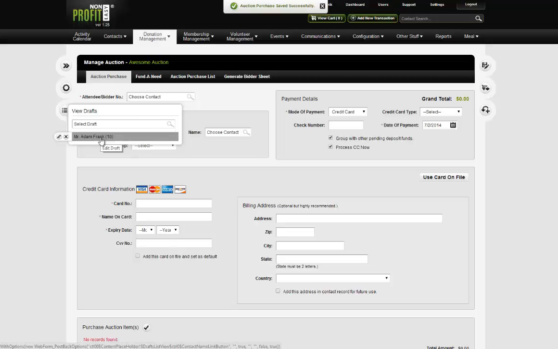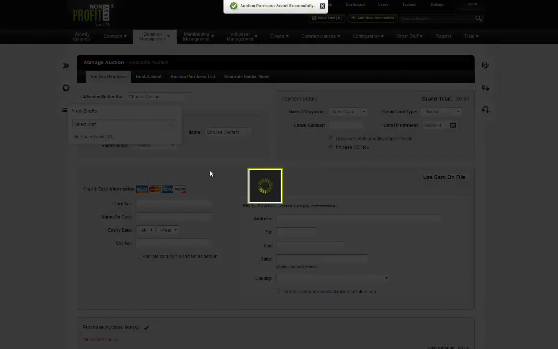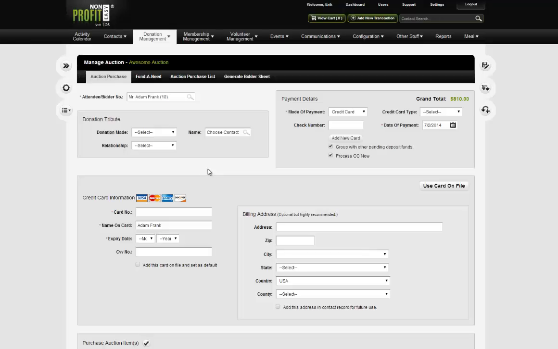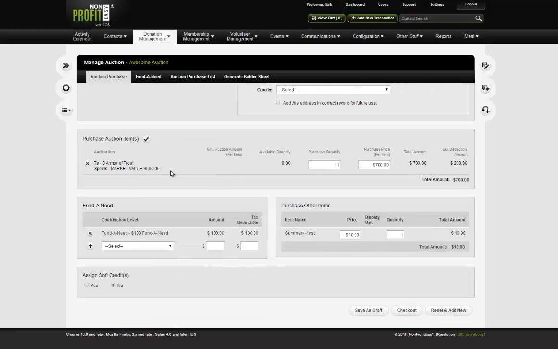So if at the end of the night you have people who haven't finished purchasing their items, you'll see them in this cart here. If you've entered items for them but they haven't yet purchased them, you'll still be able to find them by going to view drafts. So I can click on the draft and pull it up. And you can see what items they have, and that way you'll never lose an item.